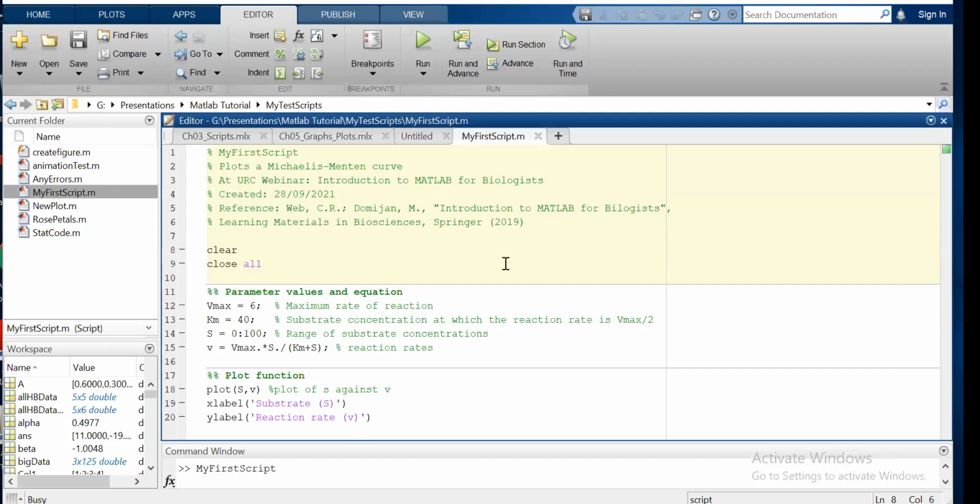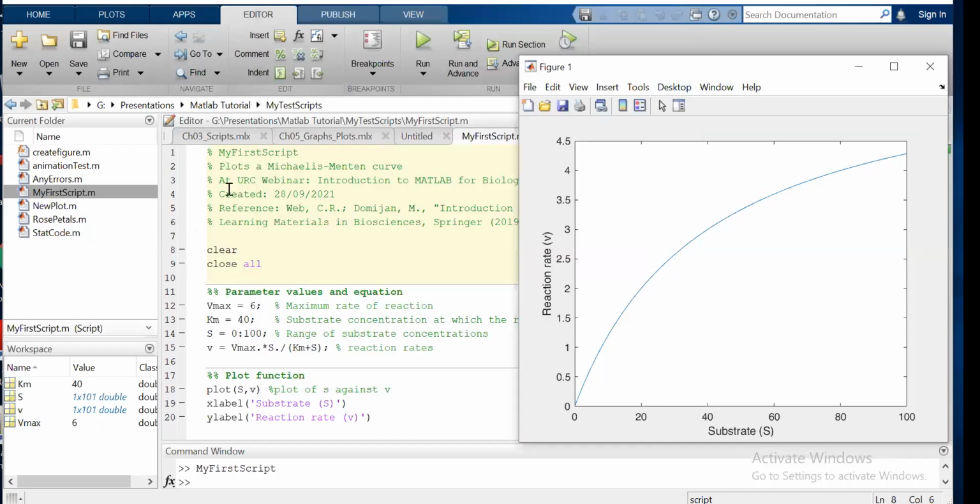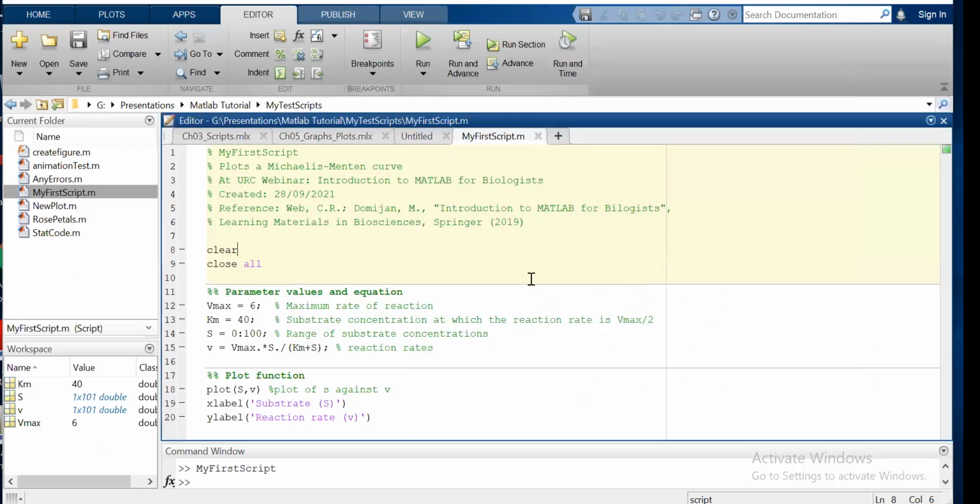So if I run this, what will happen? It will execute all of these commands, starting from 1 to 20. We have 20 lines of code. The clear command also cleared the whole workspace, so there was nothing to plot, but if there were, it would be plotted. And then in this plot you can see the equation, with the substrate on the x axis and the reaction rate on the y axis, so you can do all these manipulations for plotting.